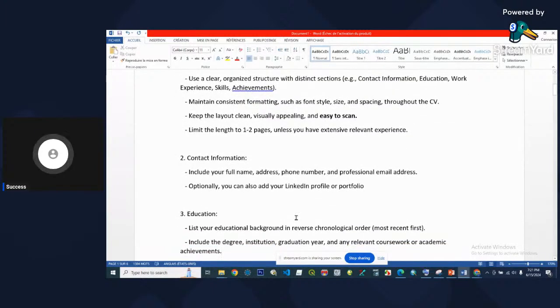Contact information is very important. I've had a lot of experiences with people who do a good CV. They are remarkable candidates in terms of their skills and their experience, but you cannot find any contact information about them. They don't even mention their email, their phone number, or their LinkedIn profile.